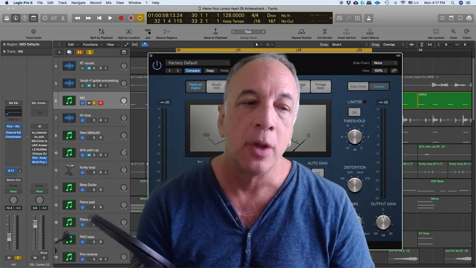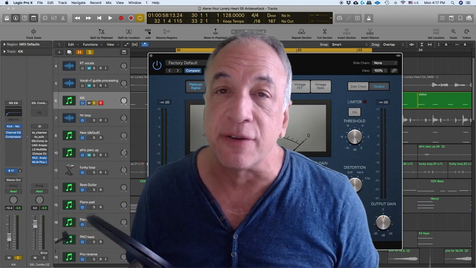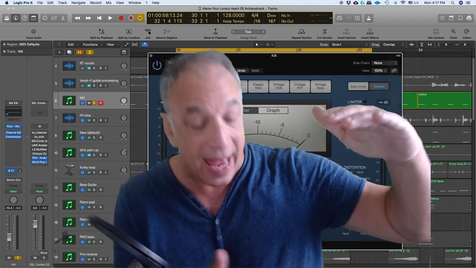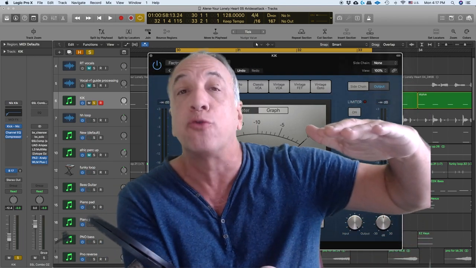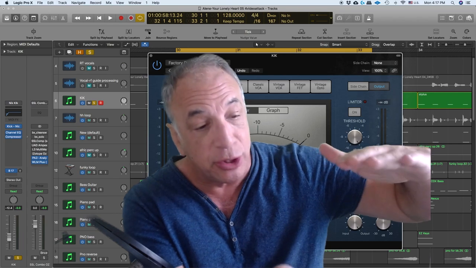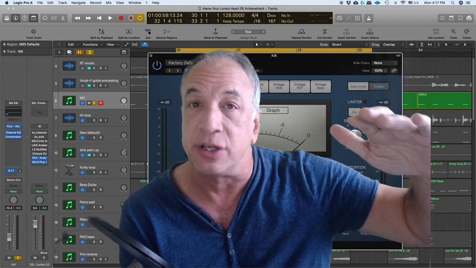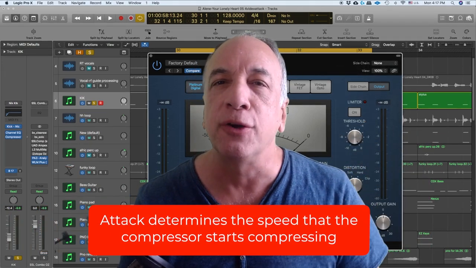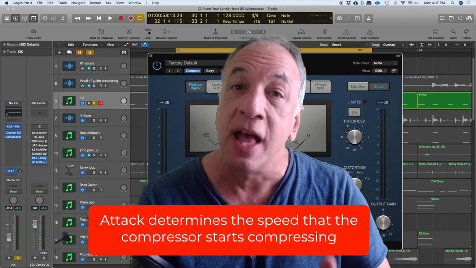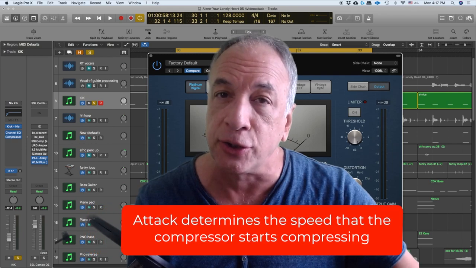a compressor. A compressor controls the dynamics of a sound by controlling the peaks, and that allows you to bring up the whole overall level of the sound, and that's going to reduce the dynamic range, the distance between the loudest and the lowest portions of a sound. So the attack will determine how fast the compressor kicks in after the sound passes the threshold.